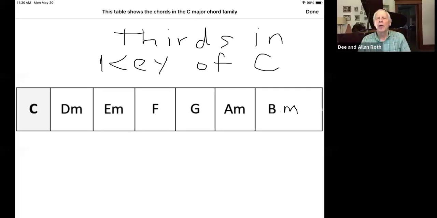Now you may remember this from last week. Oh wait, I'm pushing the wrong button. Oh, I'm glad that I didn't do that. Okay, you may remember this. What we analyzed last week, we went through fifths and triads in the C major scale.